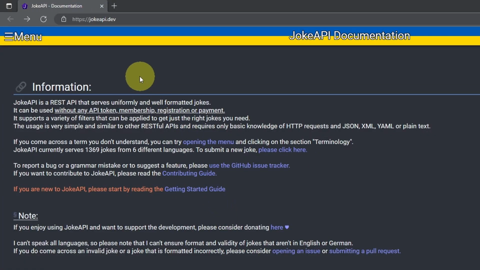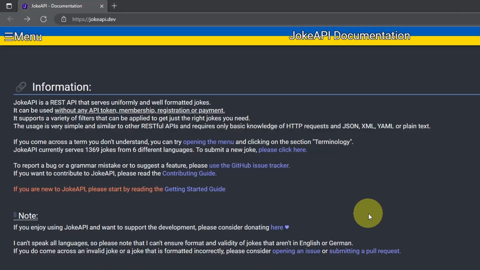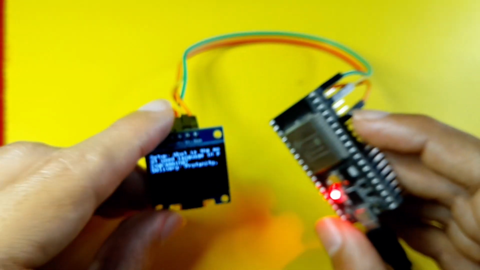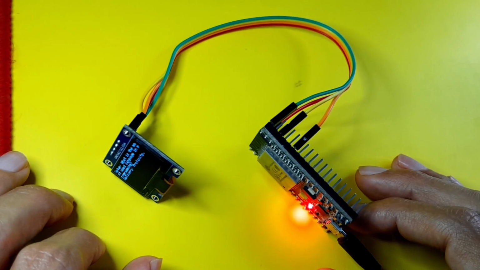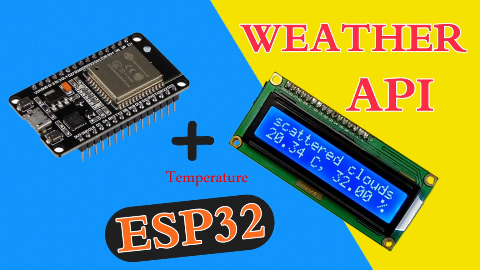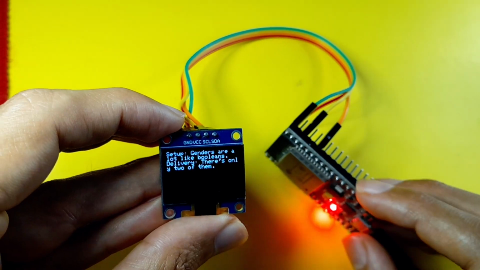For example, I'm going to use the Joke API to get a joke each 30 seconds. Then we can display it using the OLED display. Of course, there are so many APIs on the internet. You could use the OpenWeatherMap API to display some readings like the temperature and the humidity without using any kind of sensor. And without any further ado, let's dive right in.